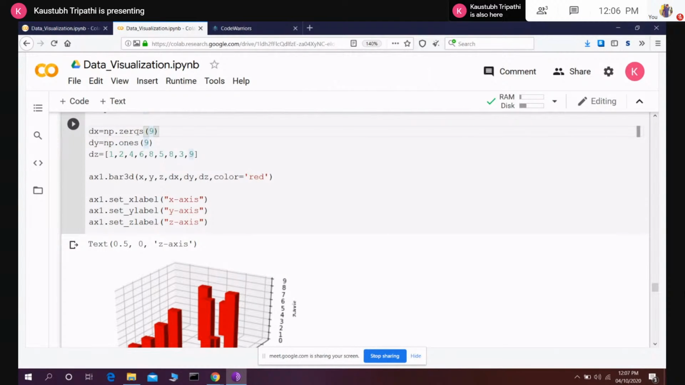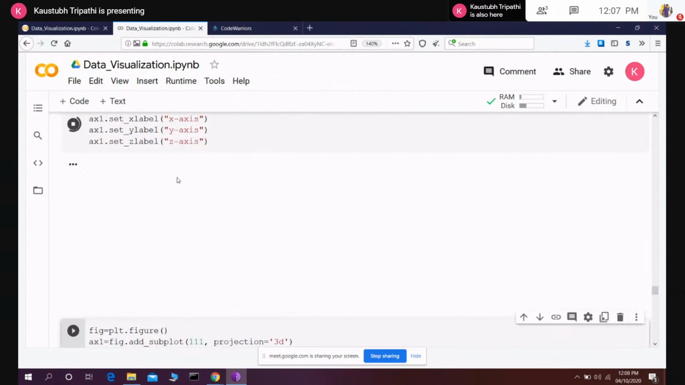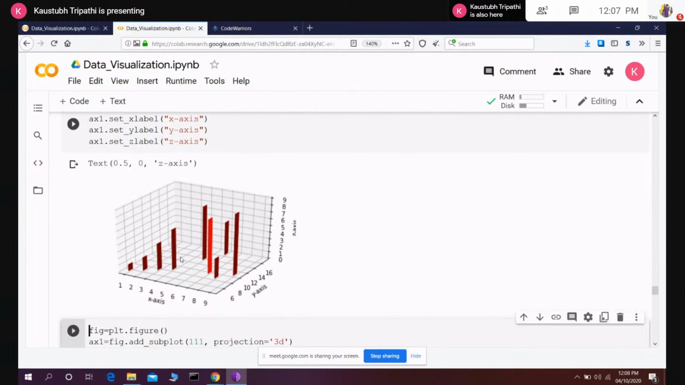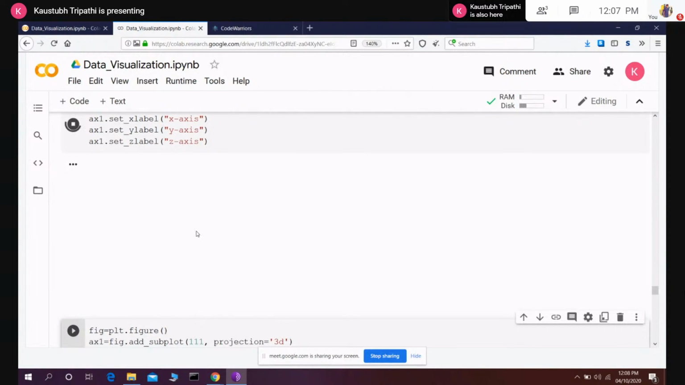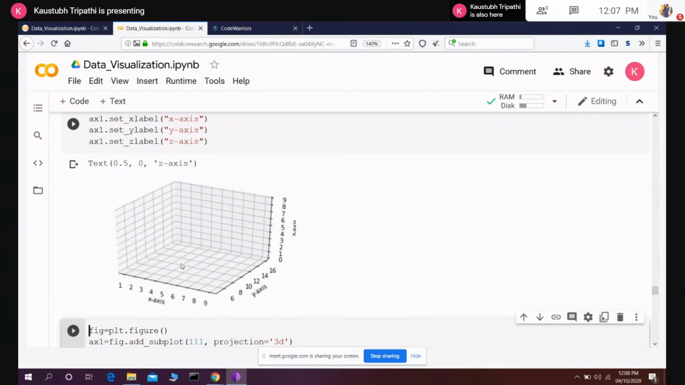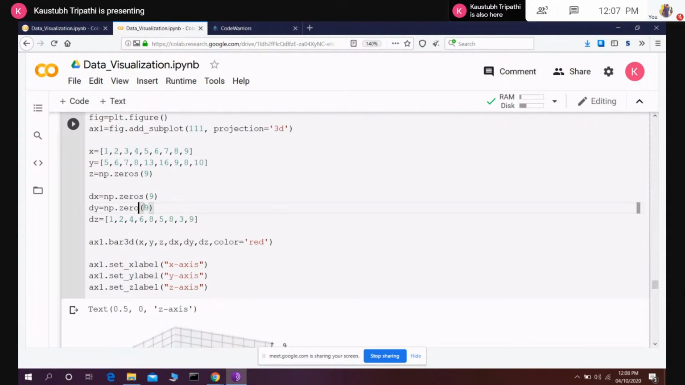Okay, now this complete axis becomes 0, meaning the dx is 0, 0, 0, 0, and now if I run it, you see we have lost the width in the bars. They all have the height and the length, but they don't have the width. And if I even convert it into zeros, now they have vanished, because their length is also 0, their width is also 0, so they are not even existing in the plane. So let's put it back to ones.